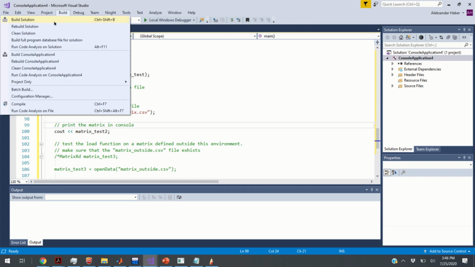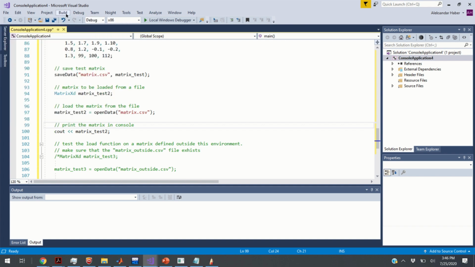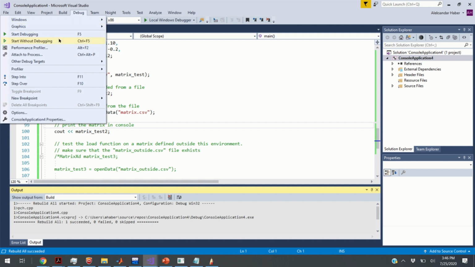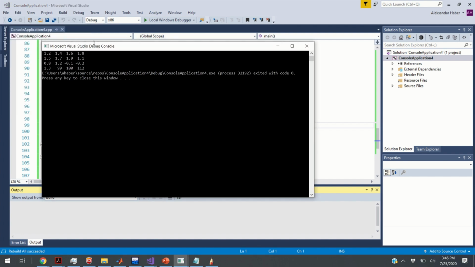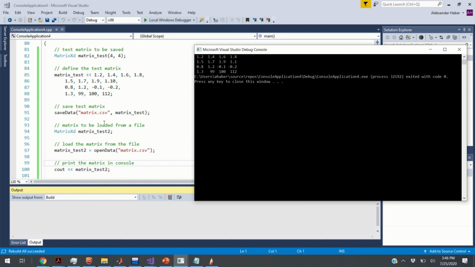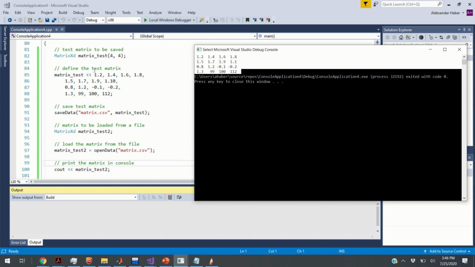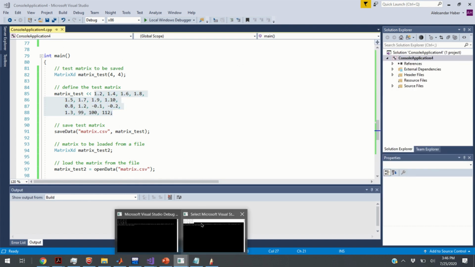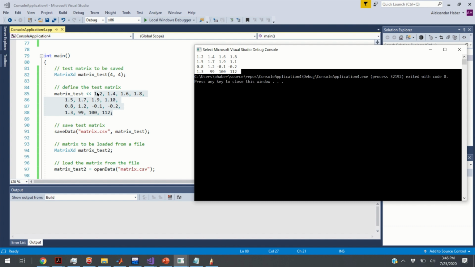Okay, so let's build this project and let us run it without debugging. Good. So here is our matrix that is being loaded from the file, and this is the matrix that is being saved into the file. So things perfectly match.